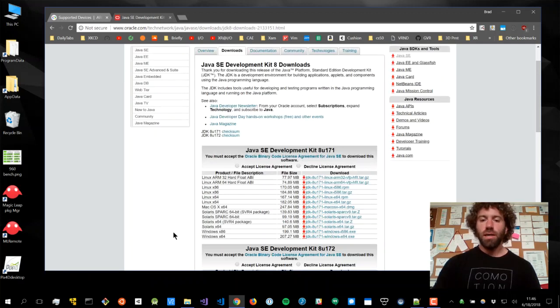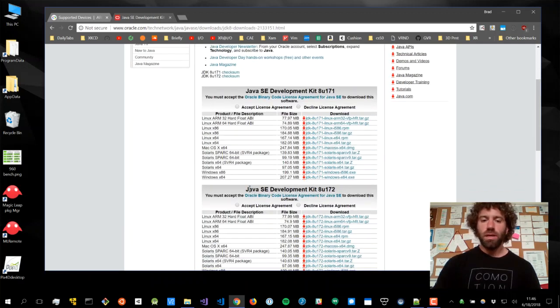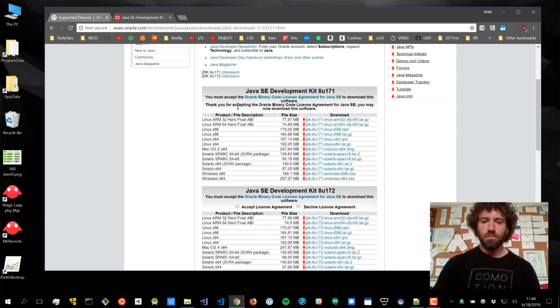And once we click on Download JDK 8, we'll have a platform selection page. And in our case now, Windows 64-bit is what we're looking for. We'll have to click to accept the license agreement and choose to download it.